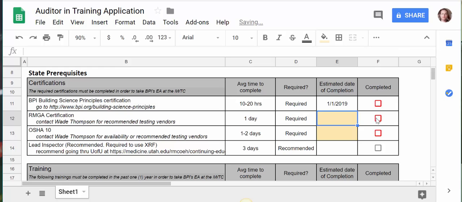If I already have my RNGA certification, I can just click that box and say it's done. And if I've reached out to Wade and found out there's an OSHA class, but it's not available until February 12th, then I'm going to say that by 2-13-19, I should have that one completed. And then I'm already a lead inspector, or John Doe's already a lead inspector, so we'll check those boxes.